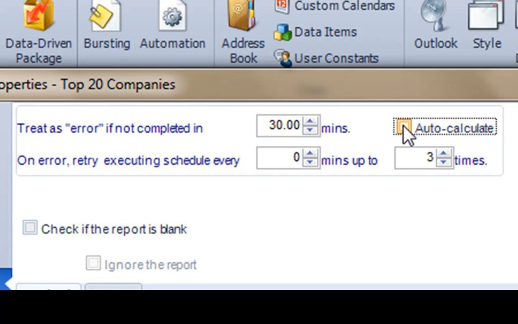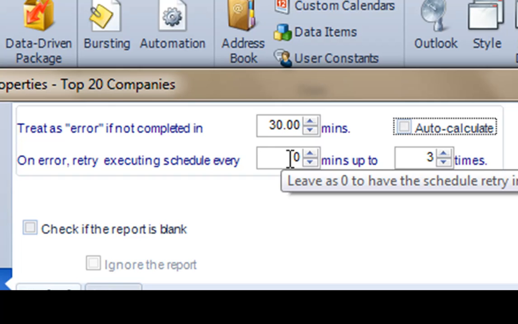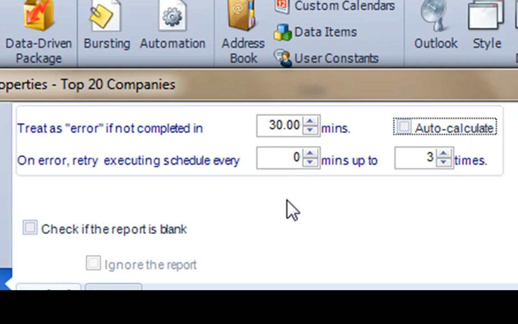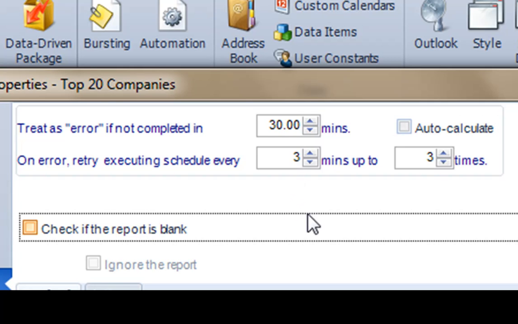On error, retry executing schedule every gives you the amount of times in which the system will retry running the schedule, as well as minutes up to, which is the amount of time in which it will attempt between retries. So if you were to set it currently to 3, every 3 minutes it will try to restart and rerun and process the schedule.